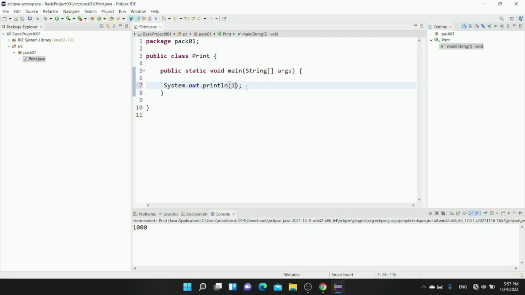So if you want to print not a sentence, just a letter, then what you have to use this time is single quotes, like A. For example, it is a single letter. Now I use these single quotes.